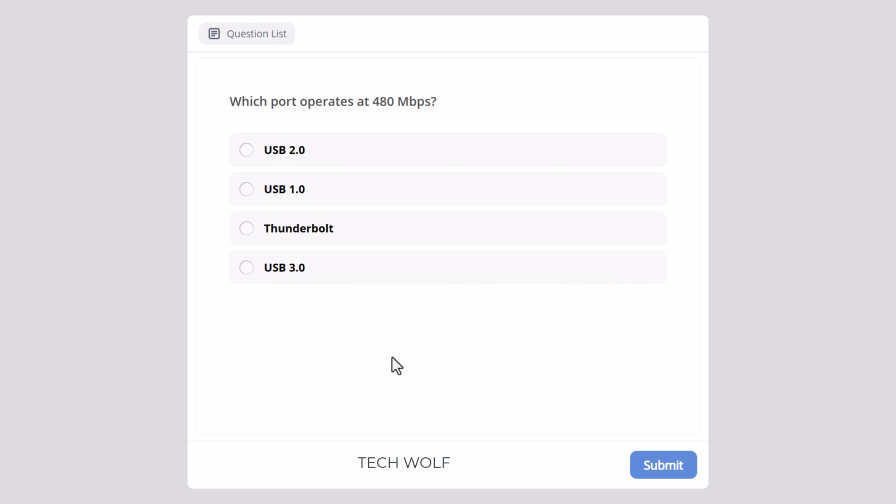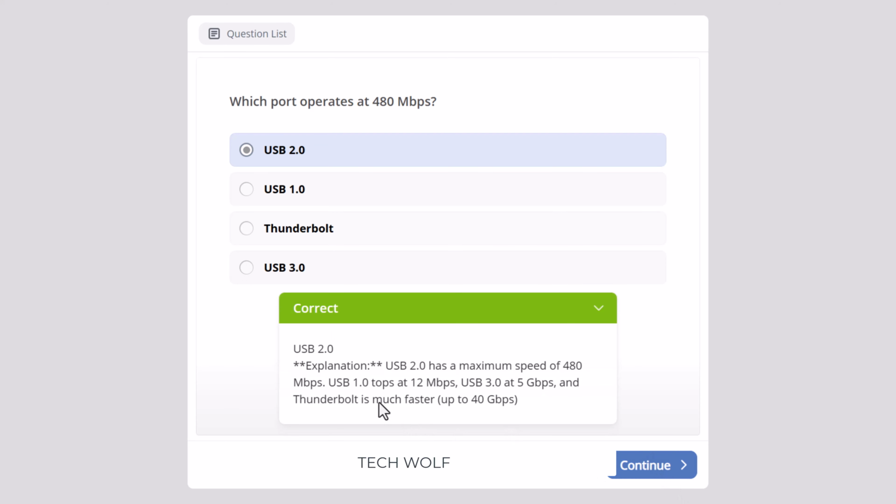Which port operates at 480 megabits per second? USB 2.0, USB 1.0, Thunderbolt or USB 3.0? And here the correct answer is USB 2.0, as USB 2.0 has a maximum speed of 480 megabits per second. USB 1.0 tops out at 12 megabits per second and USB 3.0 at 5 gigabits per second, and Thunderbolt is much faster, up to 40 gigabits per second.